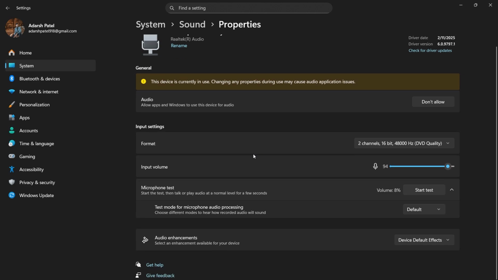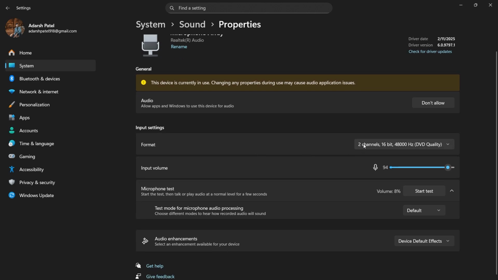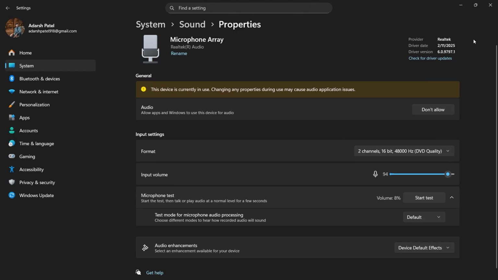Once you click over there, first of all, make sure that the format is set to the DVD quality, not the CD quality. That really improves your sound quality.